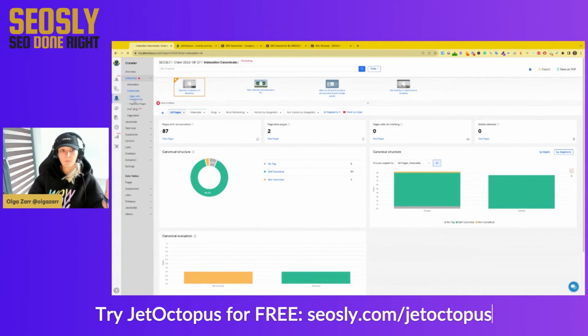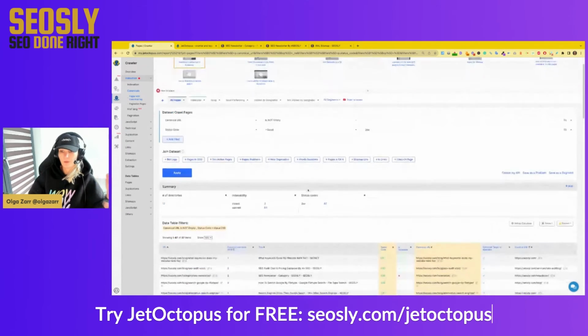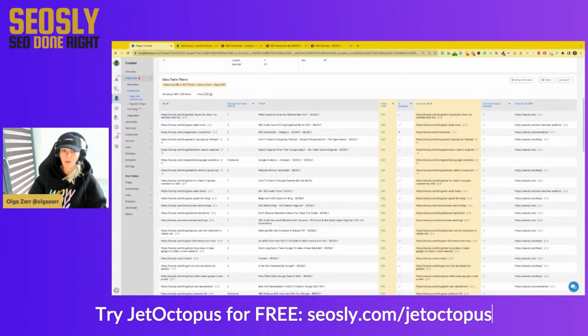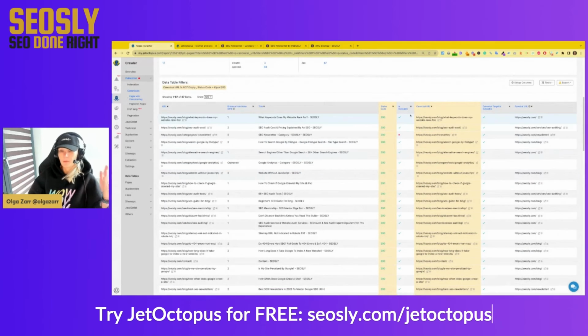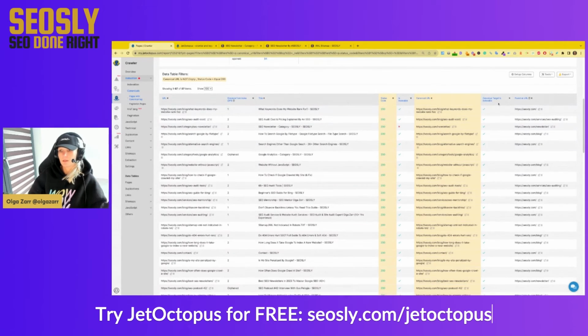So here, pages with canonical tag. This is basically the report that shows you all the pages that have a canonical tag. So you have the URL, the title, the status code, whether this is 200 or maybe there is a different status code, whether it's indexable, what the canonical URL is, and whether the canonical target is indexable.